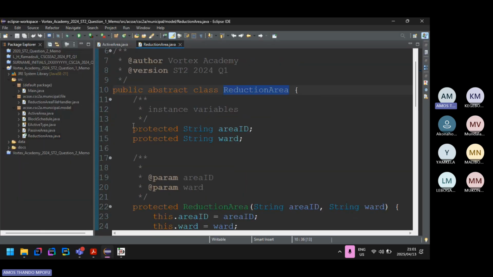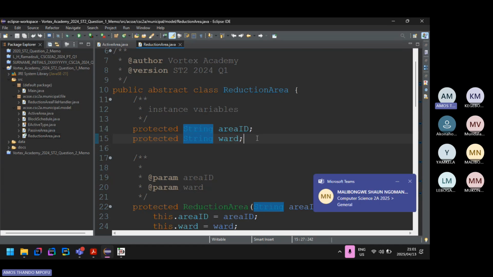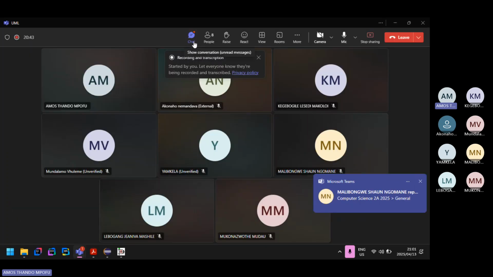Then we have, they are protected. You'll notice why I use protected, because in Java or in the UML, you're trying to demonstrate that you know as much as you can about the UML. Basically, you know protected, you know private, you know public, you know abstract, you know all those things. Let me just double check.